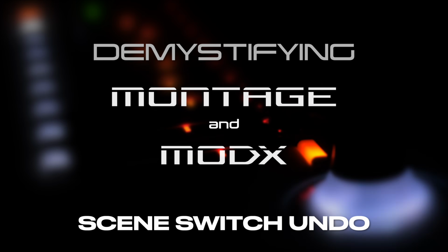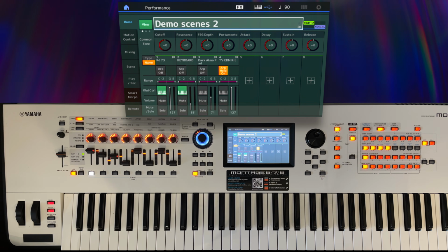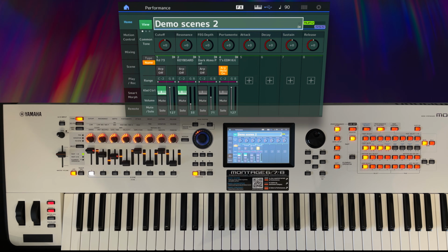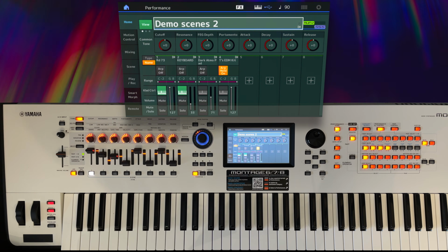In my keyboard control and scenes video, I showed you how to use scenes to change the parts which receive keyboard control. I also mentioned that scenes can control several other parameters, but when doing that, I often see scenes that are set up incorrectly with unexpected results. I'm going to show you why that is and how to work around it.